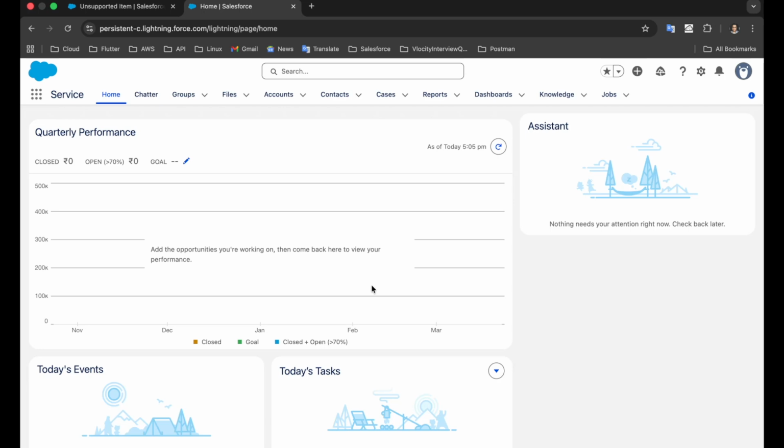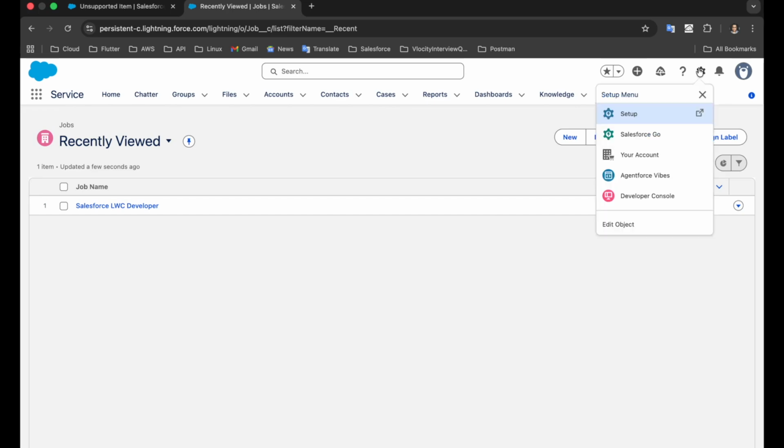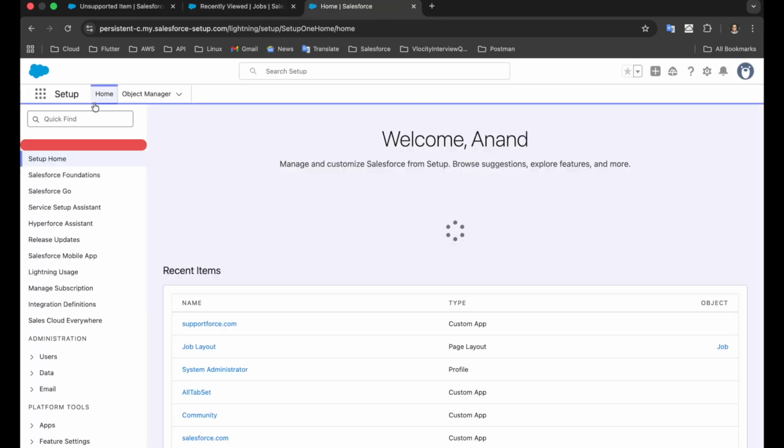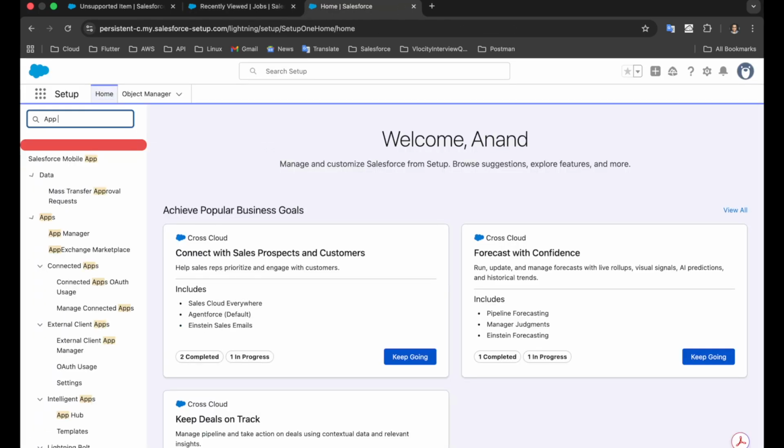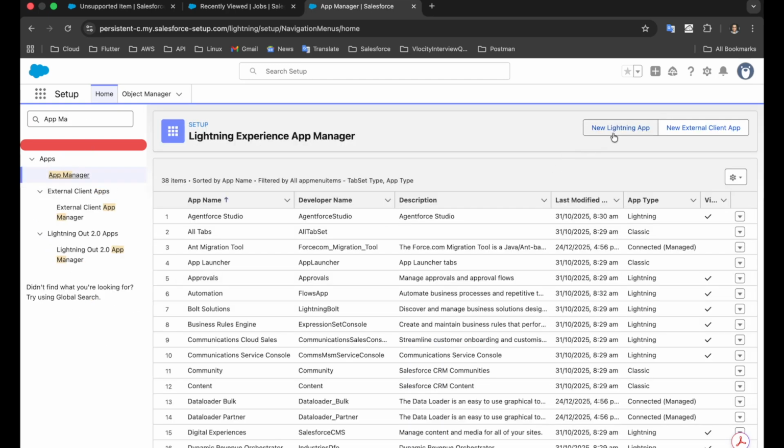So in the previous lecture, we created our job record with the job data. In today's video, let's click on Setup, then go to the Quick Find box and search for App Manager. Under App Manager, we need to create our Lightning app.